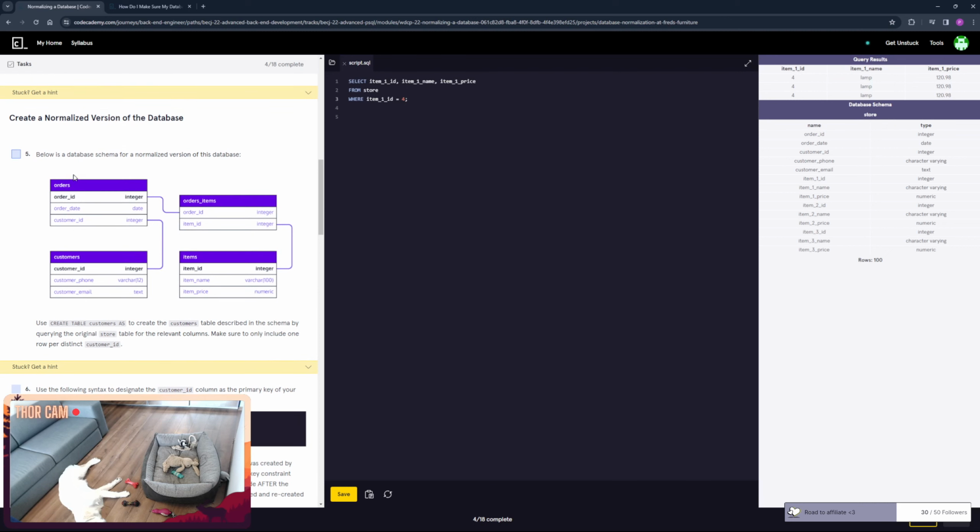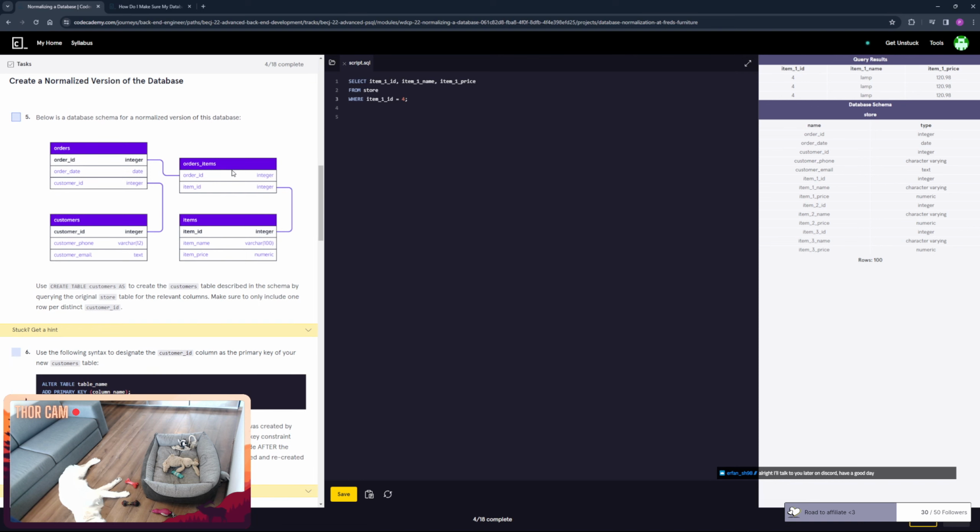Okay, so below is a database schema for a normalized version of this database.